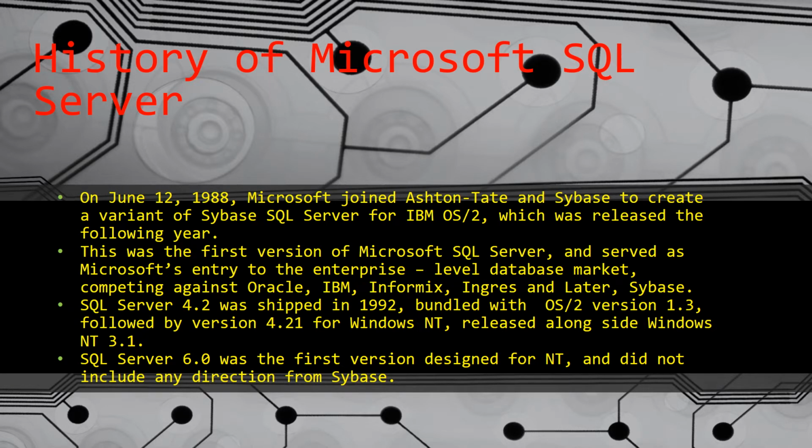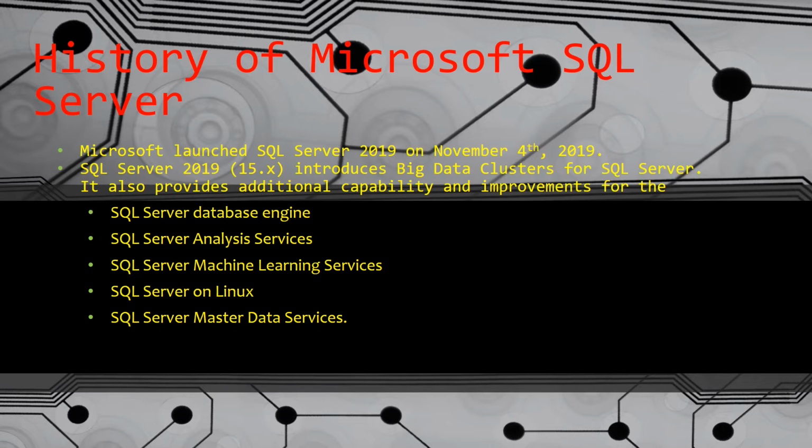SQL Server 4.2 was shipped in 1992, bundled with OS 2 version 1.3, followed by version 4.21 for Windows NT, released alongside Windows NT 3.1. SQL Server 6.0 was the first version designed for NT and did not include any direction from Sybase.